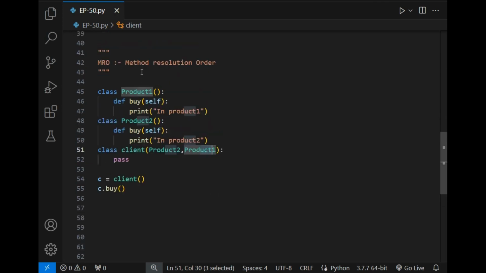This concept is called method resolution order, in which the calling of a specific method in case of method overriding is decided by the sequence available in the child class. So I hope you have understood method resolution order as well as multiple inheritance in depth.